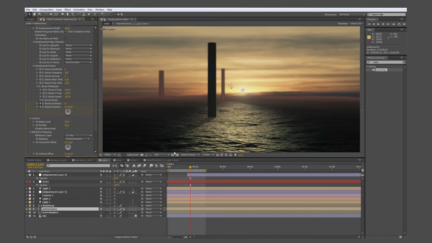There's a sky which has been turned into a 3D layer and pushed all the way back, and we're using an extra displacement map for these towers, which actually are part of this mesh. Now the reason I wanted to make these part of this particular mesh is because I wanted this light to cast a shadow across the mesh here.